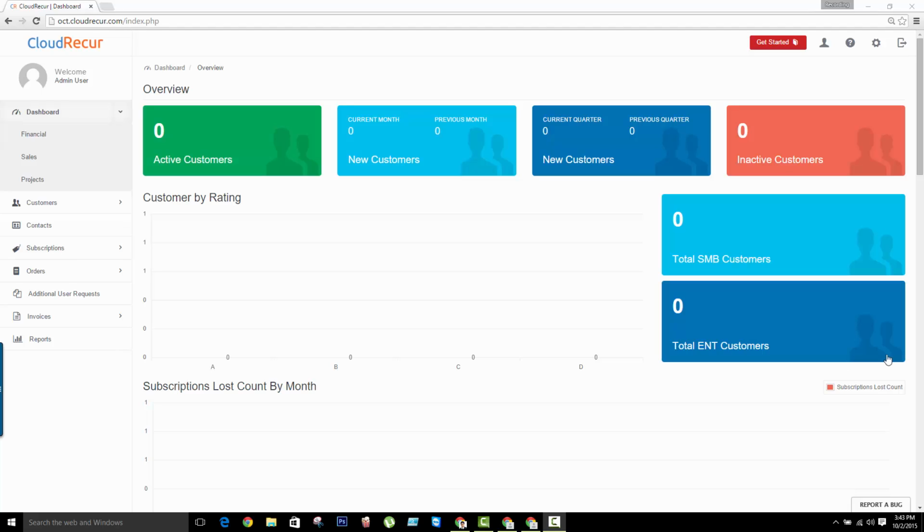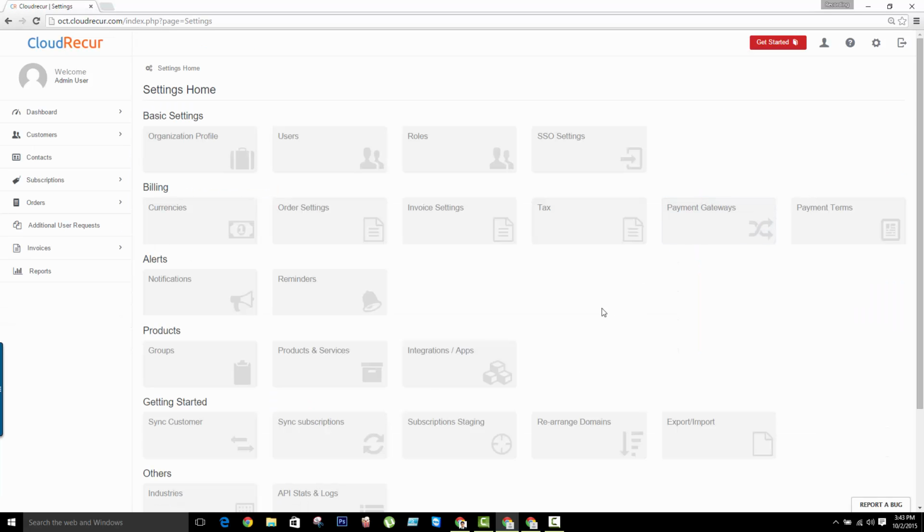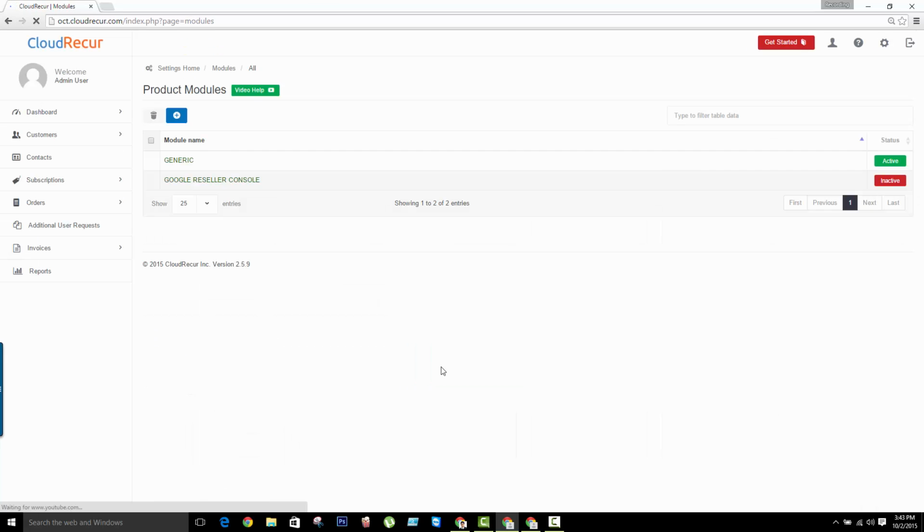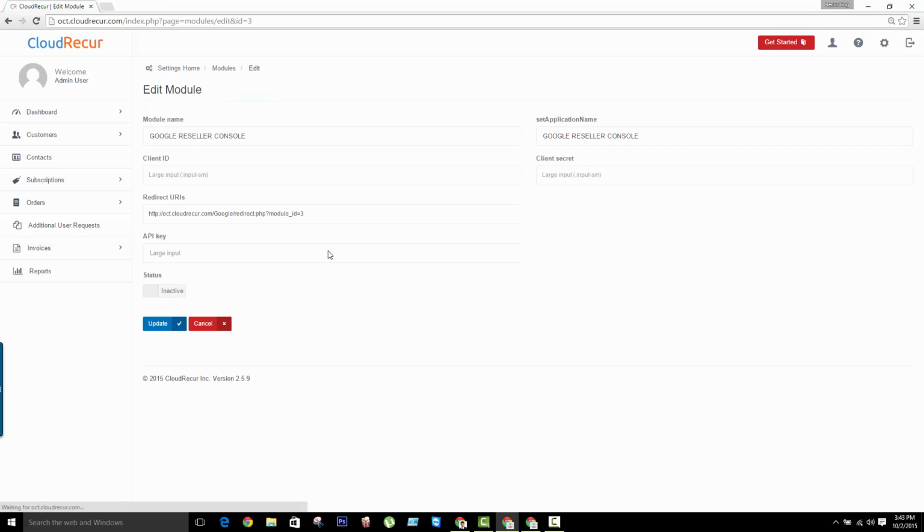To do this, you simply go into the settings button on the top right corner and then jump into the integrations and apps section. Once you're here, you will see the Google Reseller Console module created already for you. So you click on that module and then you start seeing the fields over here. You also see a redirect URI field, which I will talk about later once we are in that section.